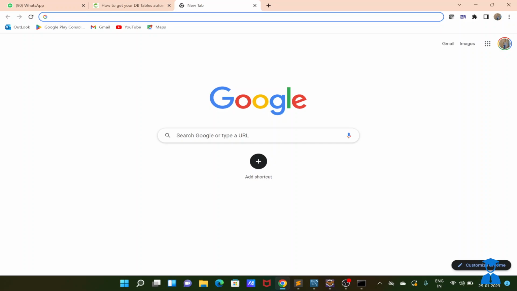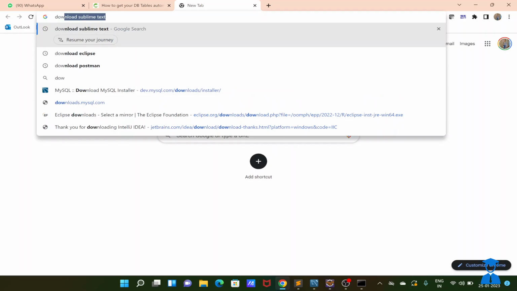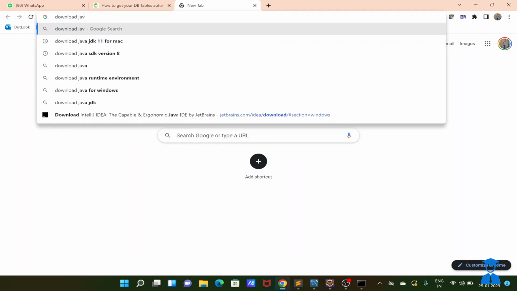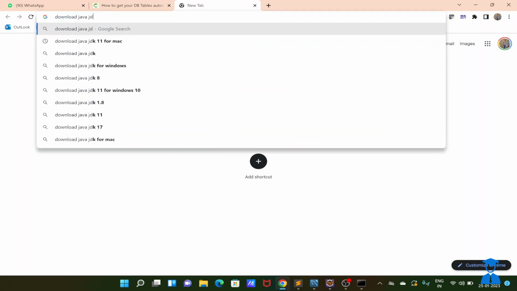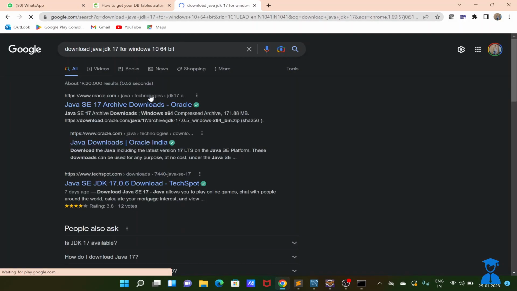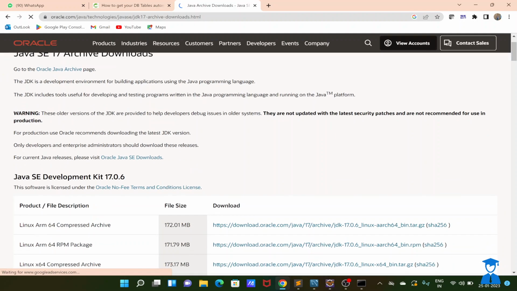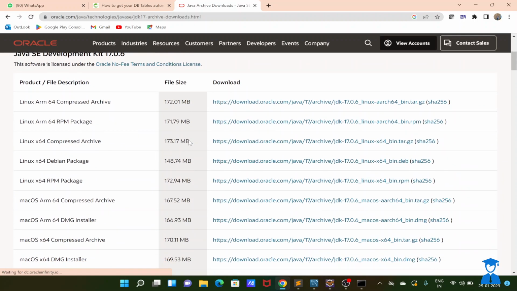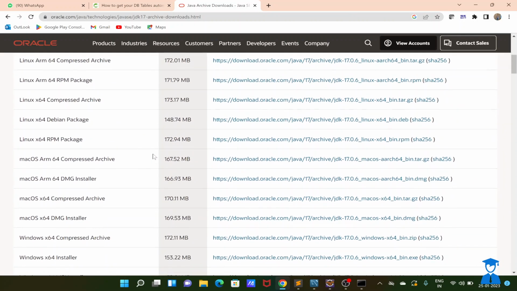We will download Java JDK version 17. Currently 19 is the latest version, but I am using Java 17. So download Java JDK 17. Simply you can just use the first link, open it, and for Windows you have to just go down.